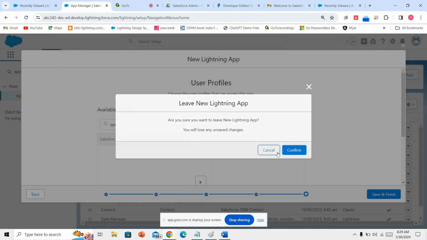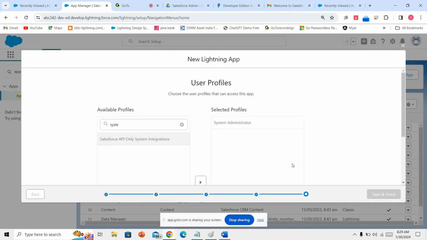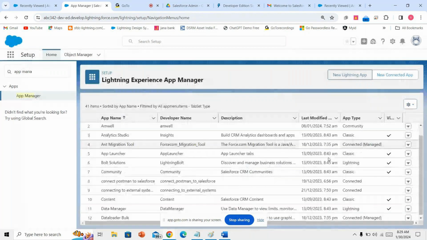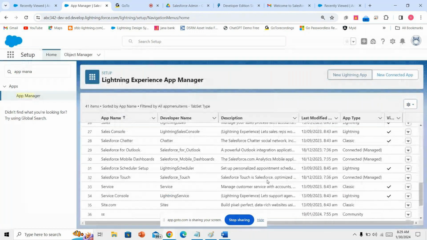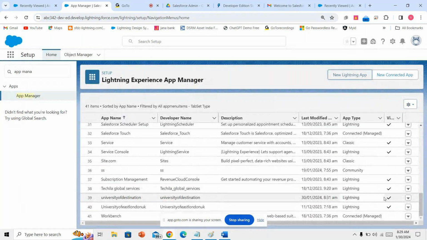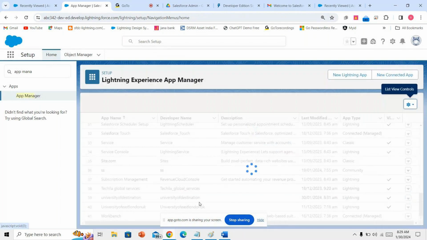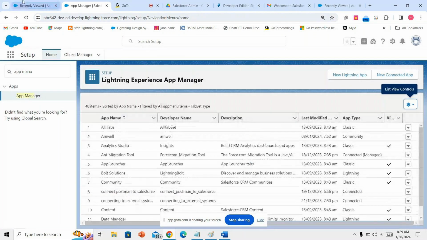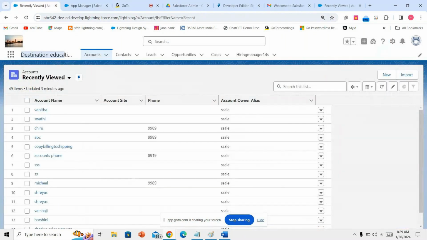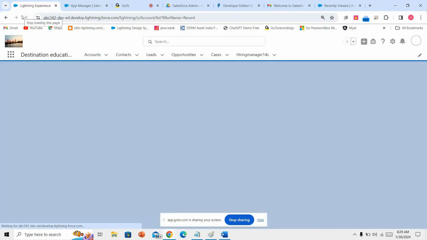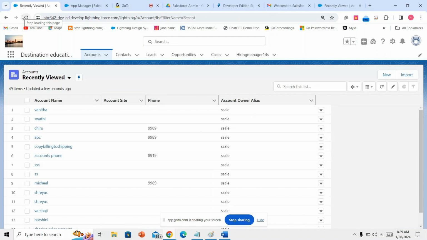Cancel, because I already created it. Oh, the application is created again. Let me delete it. University of Destination, yesterday I created it. Let me delete this application because I don't need it. Yesterday I created one application, and this is the same application. The application will be created like this. Prakash, are you able to understand until now? Yes, I'm able to follow. Yeah, the same thing which I explained yesterday.